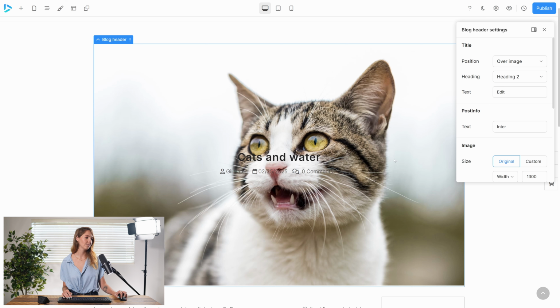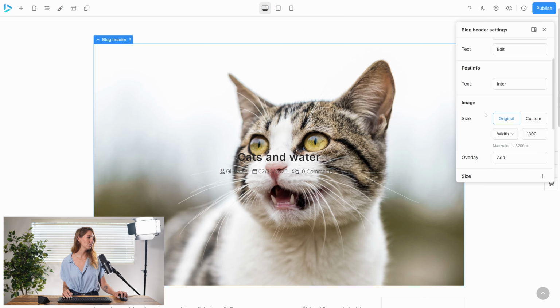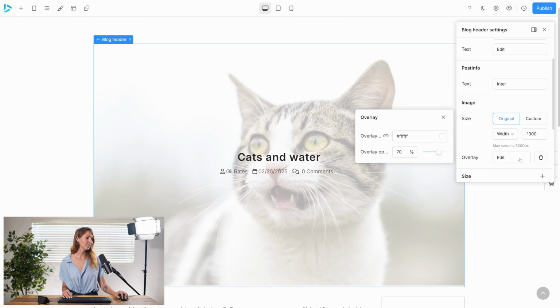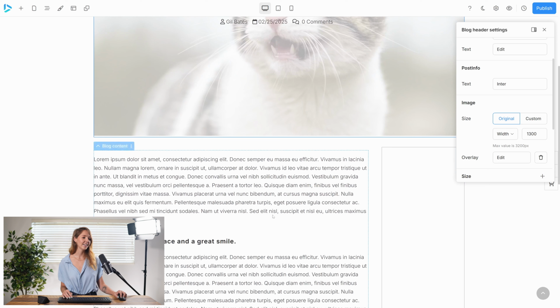So if I want my text to be over my image, I might want to come here to my image and give it an overlay. So I'll simply add an overlay there. That looks pretty good. And then you'll see that my heading is there over my image instead of below it.